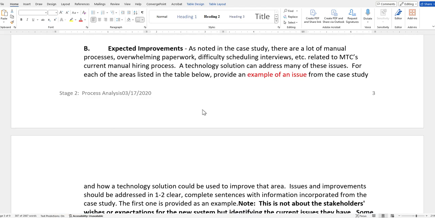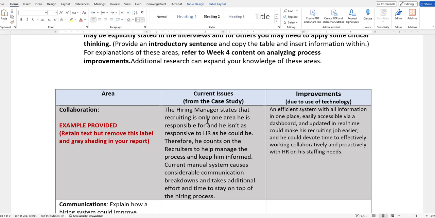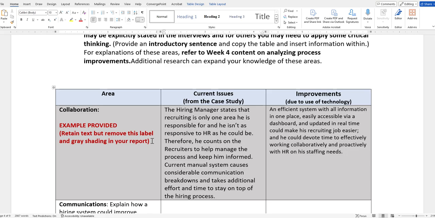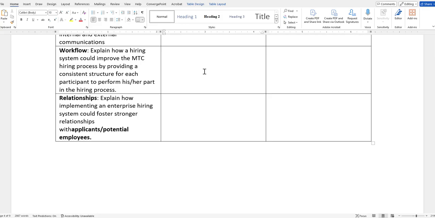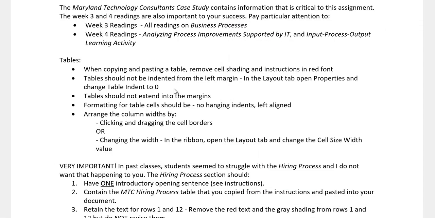So the second table is for the expected improvements. This is very, very similar. I'm not going to do a copy and paste for this one because it's just the same. You click inside the table, click that little handle over there in the corner, and then do a copy and a paste. So again, don't forget to remove the red text. Leave all the other text in place. In the open sections, that's where you need to make your entries. Don't change any of the pre-filled cells. That would be problematic. All right, let me go back to this.